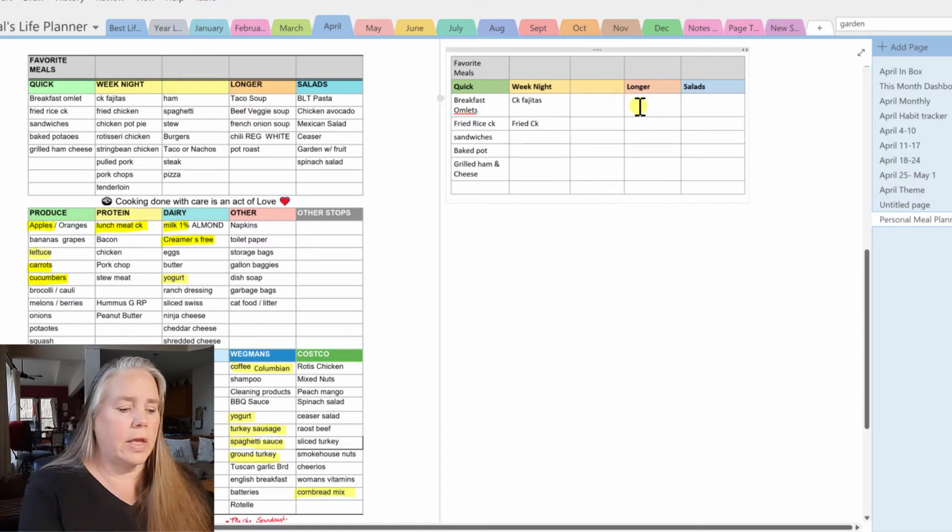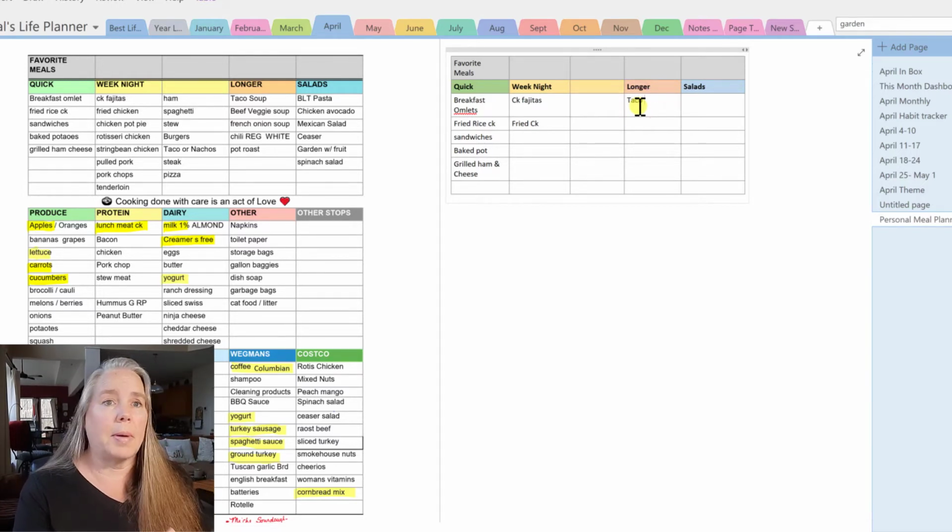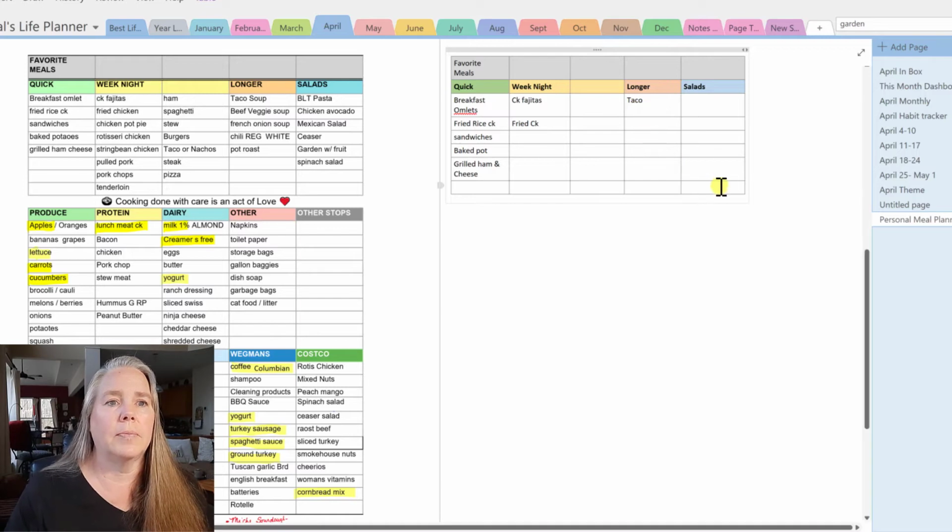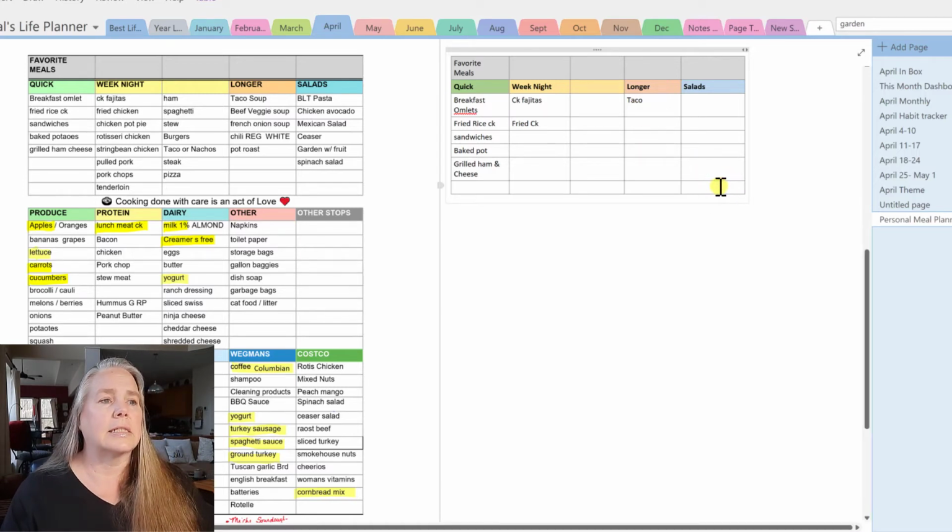Longer meals are things that you might put in the crock pot. You might want to change yours to crock pot or Instapot. You may want to have a category for that. You may want to do a whole list of sheet pan meals. Whatever you want to do, you can customize this to yourself, which is just wonderful, okay? All right, then let's keep going.